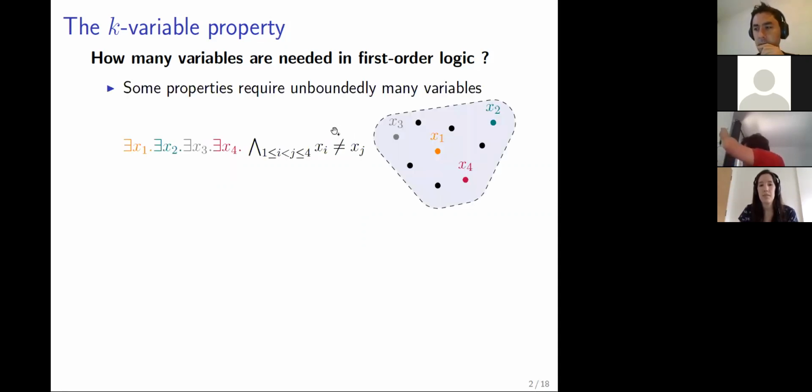For instance, if you want to say there are at least n distinct elements in our model, we can write this like this in first order logic. I always assume that I have the equality at least. But we cannot write an equivalent formula with less than 4 variables in this case.